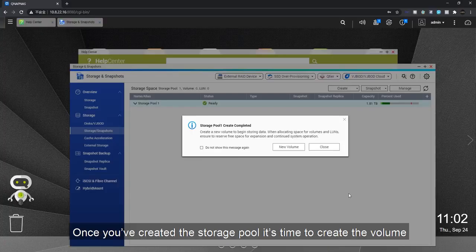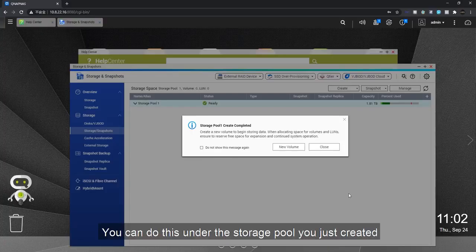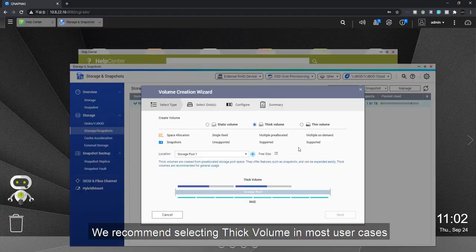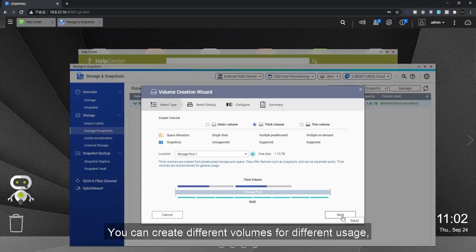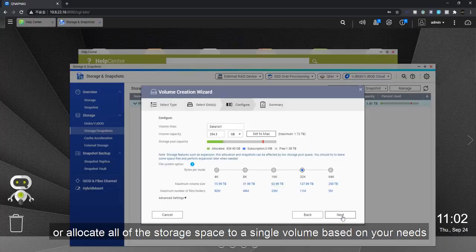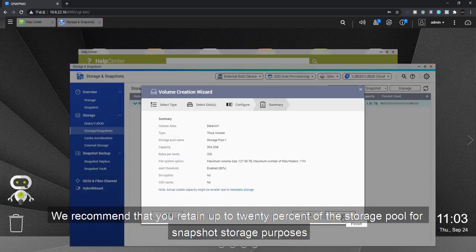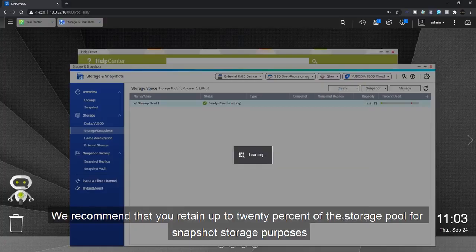Once you've created the storage pool, it's time to create the volume. You can do this under the storage pool you just created. We recommend selecting thick volume in most user cases. You can create different volumes for different usage, or allocate all of the storage space to a single volume based on your needs. We recommend that you retain up to 20% of the storage pool for snapshot storage purposes.